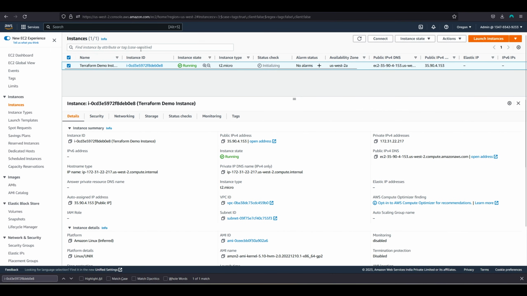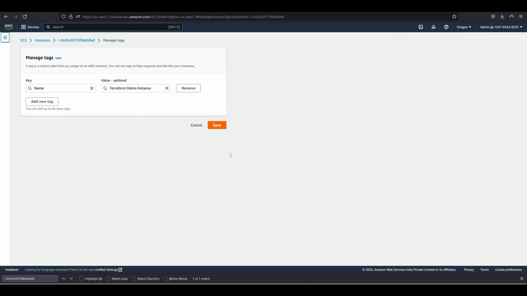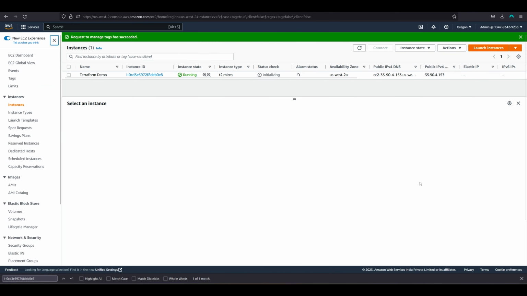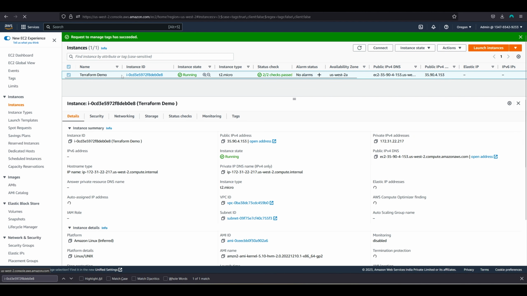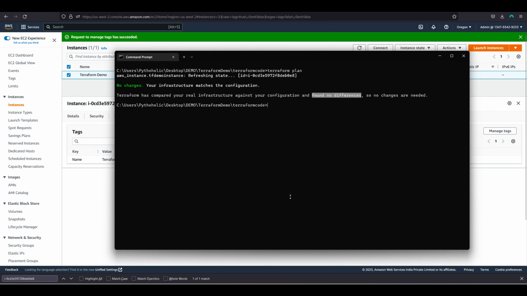Let's go back to the AWS instance and I'll go to tags. I'll go to manage tags and I'll just remove this and save it. This is a very small change that I've done. I've just removed a string, or a portion of a string, from the tag. Let's see if Terraform is able to detect it or not. For that, we'll just hit terraform plan again. Just hit enter.